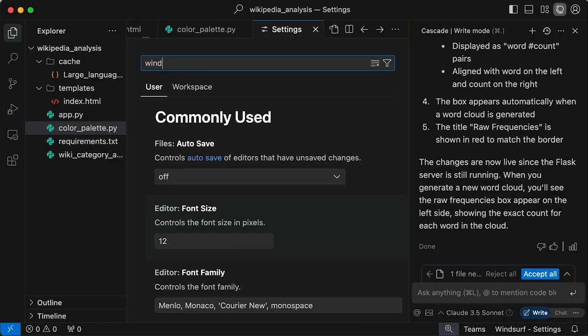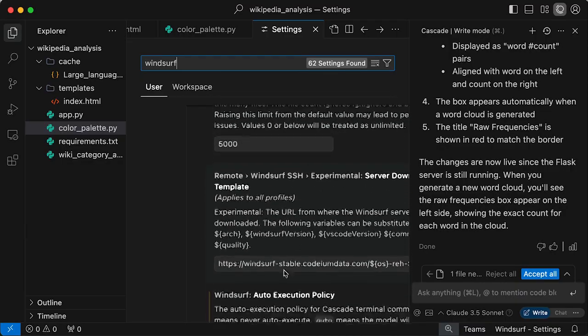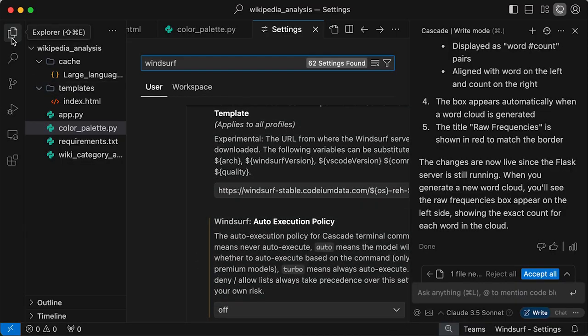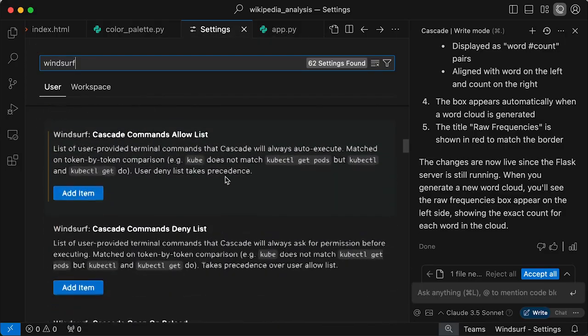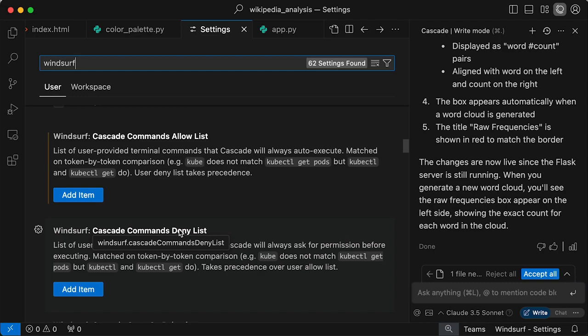If I search up Windsurf in the settings panel, you'll see there are a lot of other editable fields for you. One of my favorites is actually the Cascade commands allow and deny lists. As you can see, every single command that Cascade suggested, I had to accept. But sometimes there are certain commands that I'm totally fine with auto running, or certain commands I never want to auto run. So you can actually whitelist and blacklist commands. In more recent releases, there's even turbo mode, which will just automatically run everything for you if you just want to go full vibe coding with your AI agent.